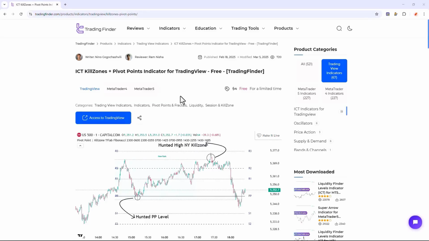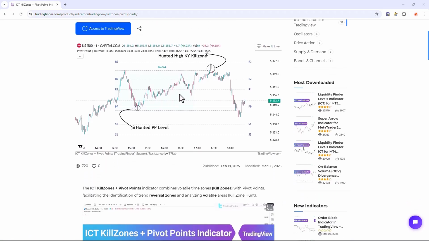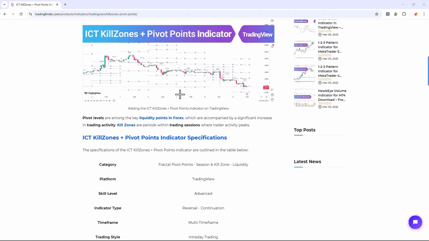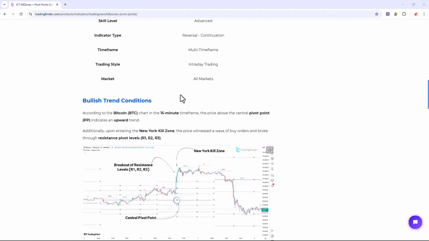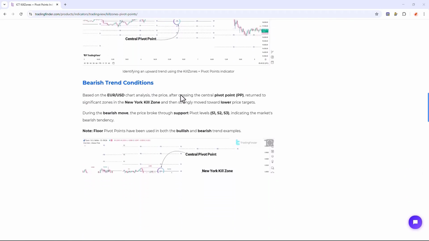The ICT Killzones Plus Pivot Points Indicator is available for various platforms on the TradingFinder website. From this section, you can access the indicator on the owner TradingView website. Traders can also refer to this page to learn how the indicator works.